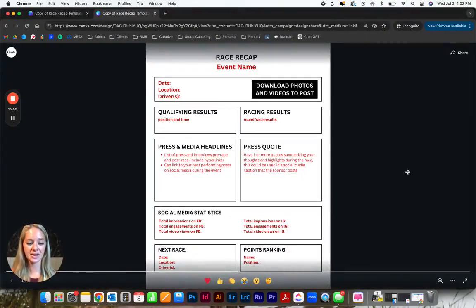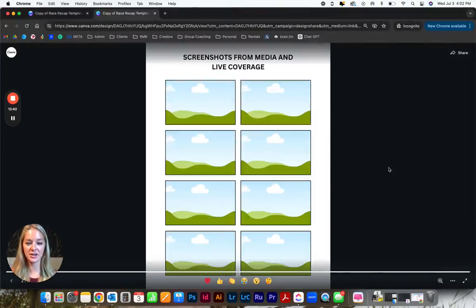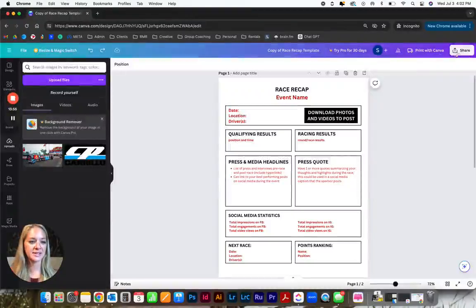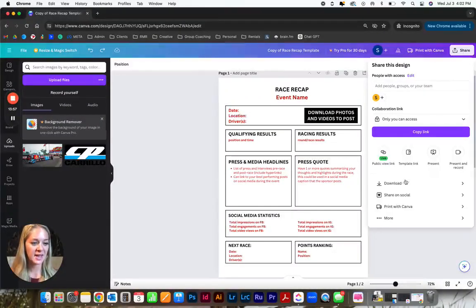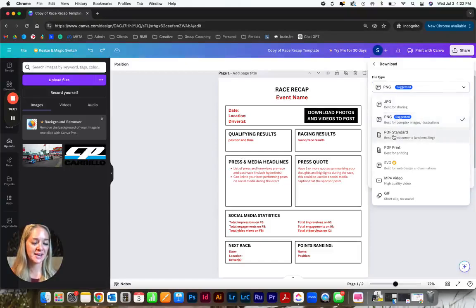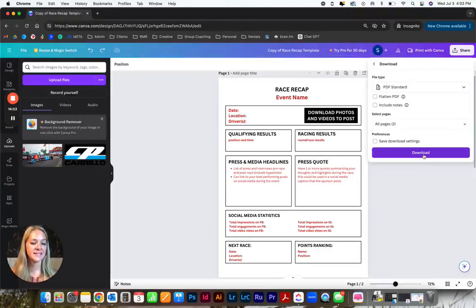So this is literally just a presentation that they would go through. They can go through and click on this button to go to your Dropbox folder. They could click on any links you include here, or what you could do is send it as a PDF. And so you would just do download, change the file type to PDF standard, and then download it. Again, make sure you change the name before you download, because it will save it as that file name.